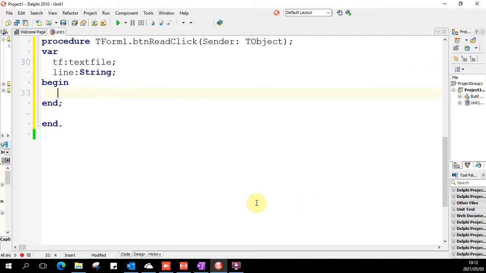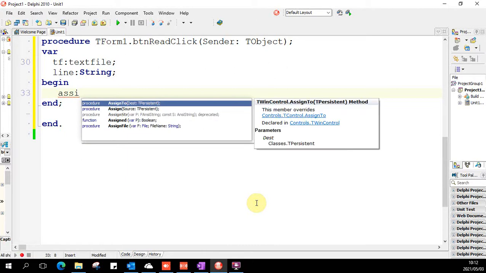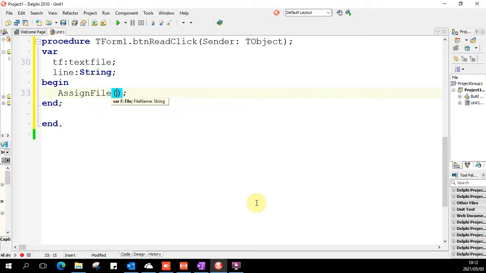Alright, so now our first step is we want to assign file. So if you choose assign file, you'll see there's two things. The first one is a variable of type file, which is our TF. And then the comma. So there's two. This is the file name. So what is our text file called?